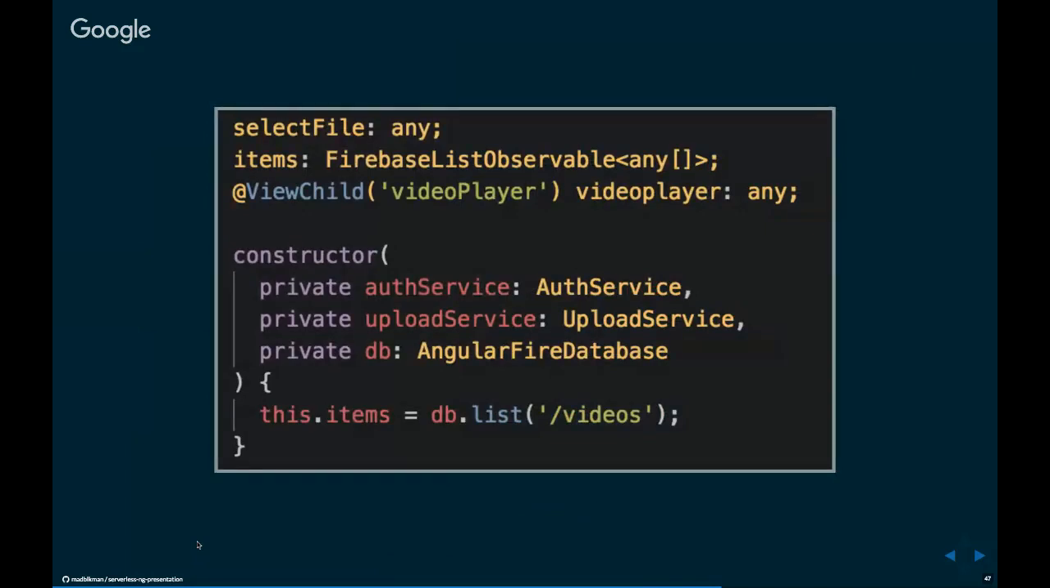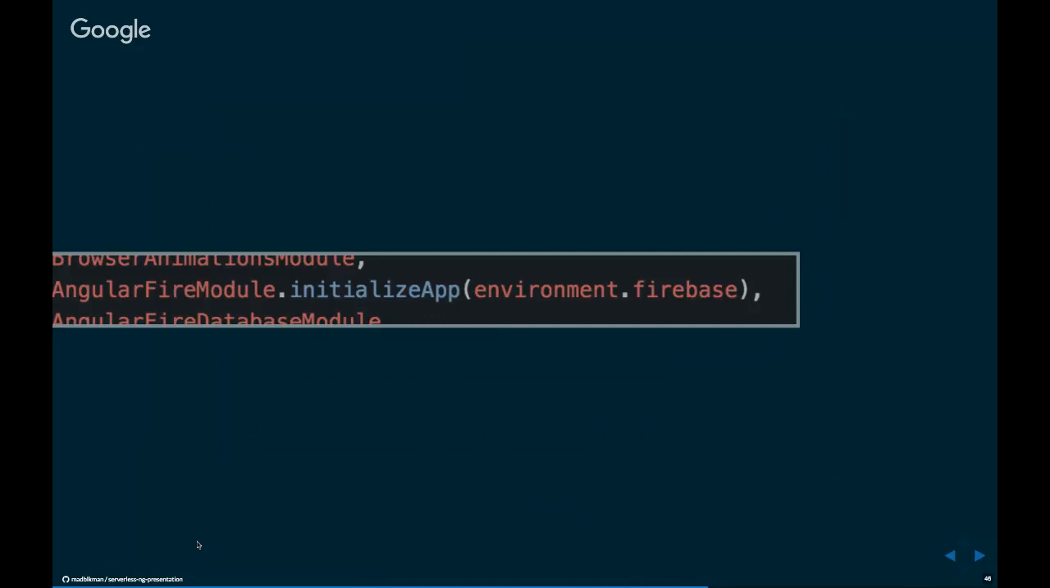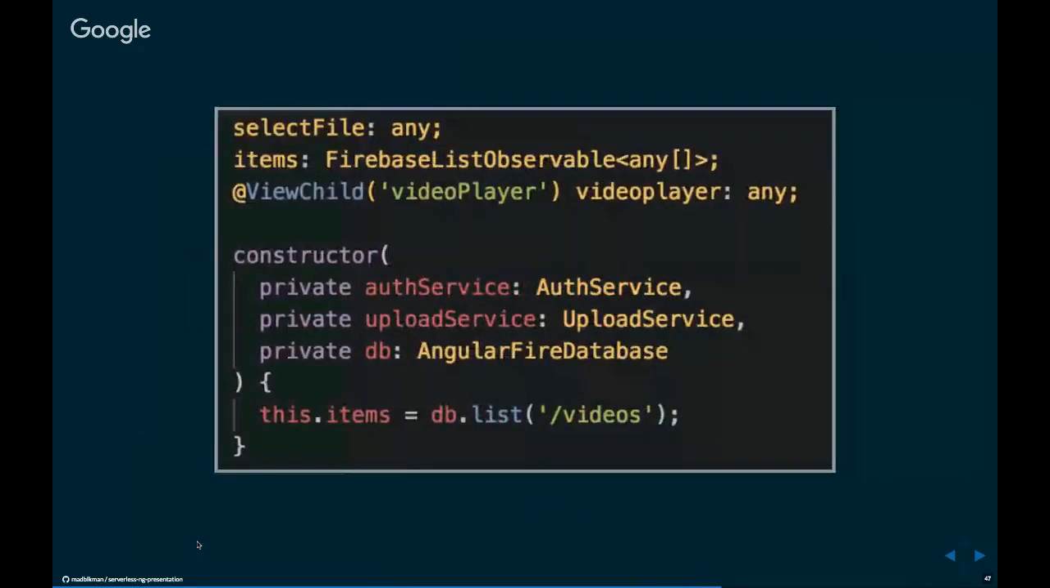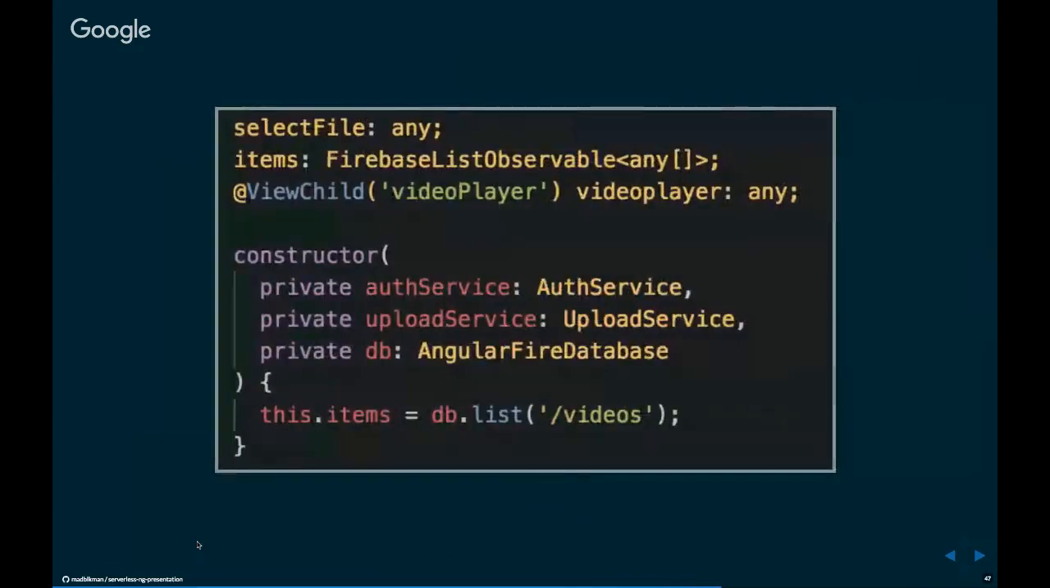This is how I brought it into my home component, right? And it's really simple, right? So I got this FireList observable. I put it into the items, or this items is going to be of type FireListObservable any, and then right here, throw it into the constructor. And then this.items = db.list videos. So that video right there, videos. And that's it. It was really just that simple.